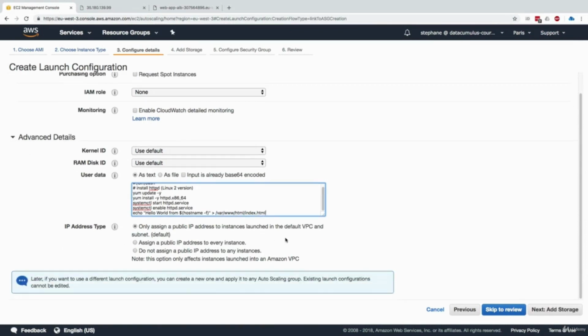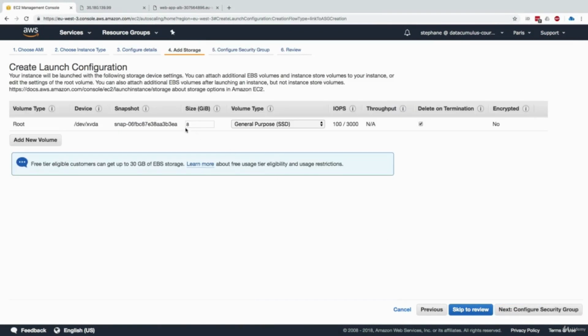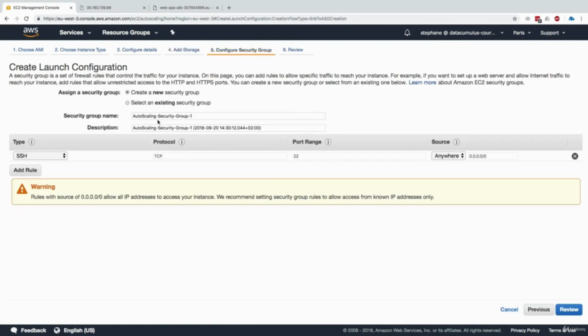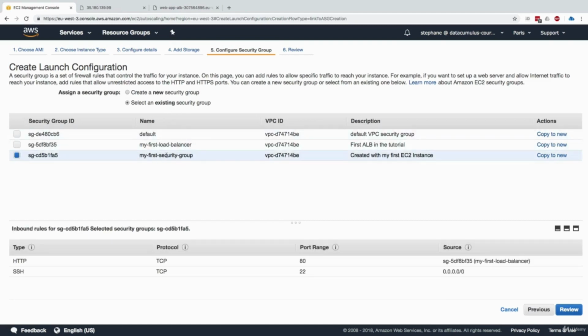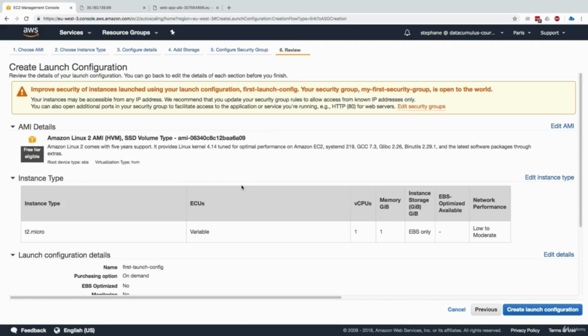So this looks good. Now click on add storage and we get the root volume just like before. We click on next. And now for the security group, we can select an existing security group and we can select my first security group. Why this one? Well, because we get SSH access just like before, but we also get access to port 80 and port 80 is only accessible by the load balancer, which is exactly what we want. We click on review and everything looks great.